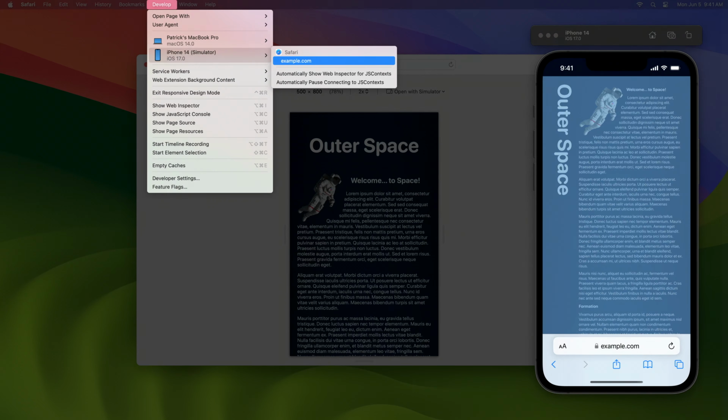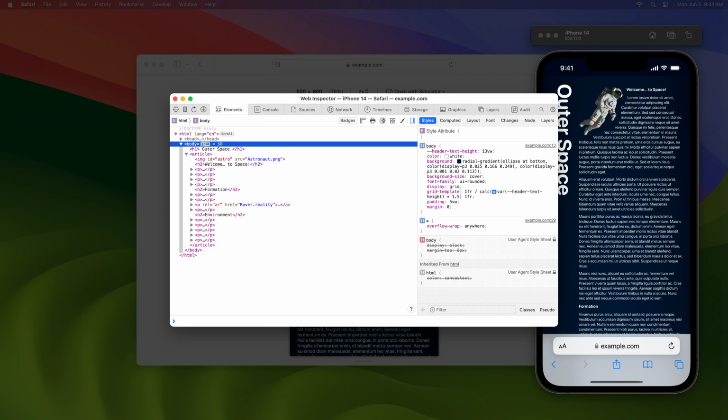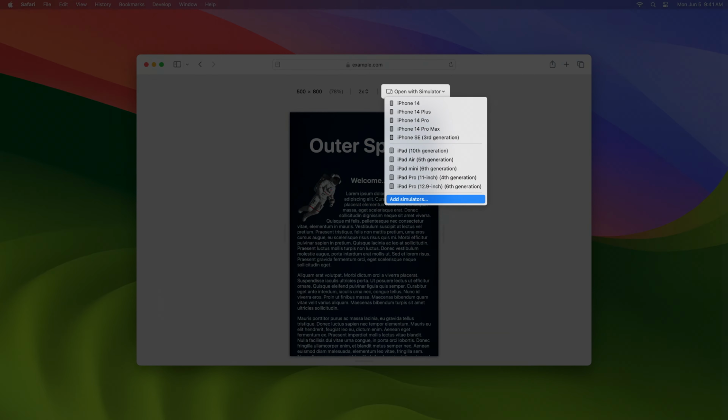And once you've opened a web page in a simulator, you can also inspect it using Web Inspector from the Develop menu by finding the simulator and then choosing the web page in the simulator you want to inspect. Web Inspector then opens in its own window, inspecting the chosen page from the simulator. In addition to iOS and iPadOS, you can take advantage of the xrOS simulator to test your web content on that platform. If you don't have the simulator installed, choose Add Simulators from the Open with Simulator menu to learn how to add them.